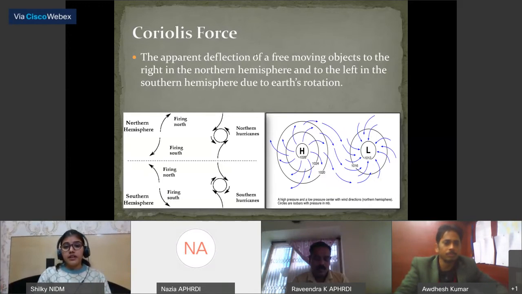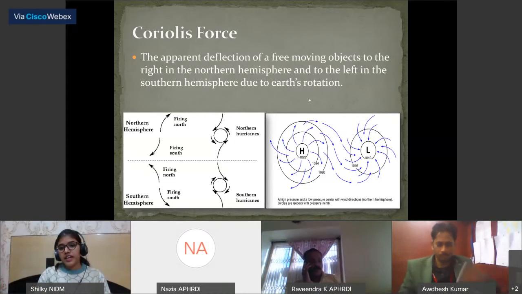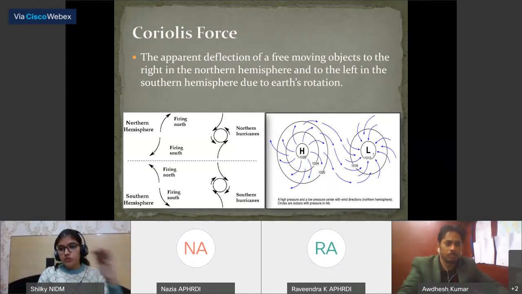So when they come from the northern region and are coming towards the tropical region, they will tend to deflect towards the right in the northern hemisphere. And when they find the low pressure zone, they tend to move inwards, and that's how they move in the anti-clockwise direction in the northern hemisphere, and in the southern hemisphere they move in the clockwise direction.